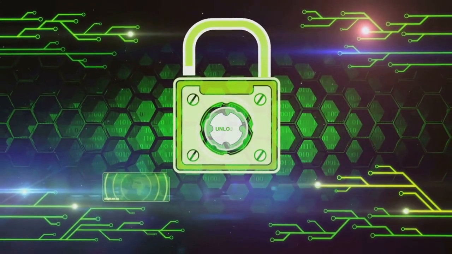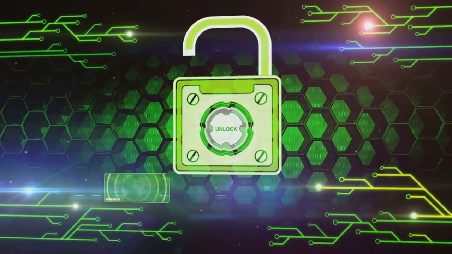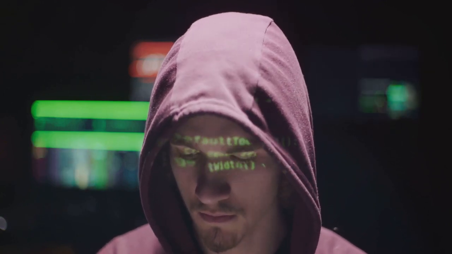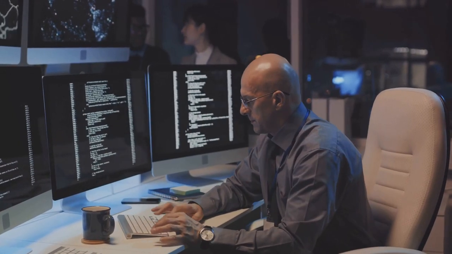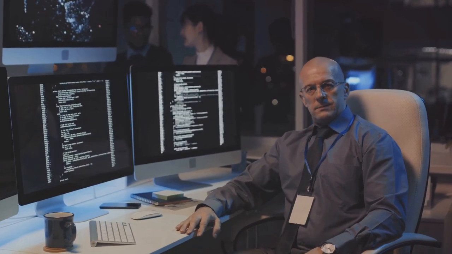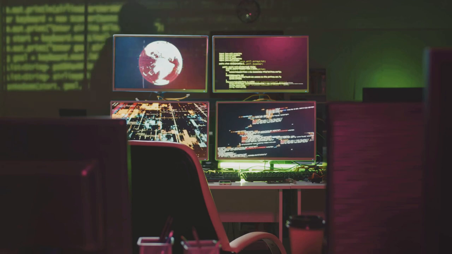Two of the most respected certifications in the field are the Certified Information Systems Security Professional, or CISSP, and the Certified Ethical Hacker, or CEH. These certifications demonstrate your dedication to the field and can make you more attractive to potential employers. Keep in mind that these certifications require a substantial amount of study and often have prerequisites, so make sure you're ready for the commitment. Next, it's time to gain practical experience.